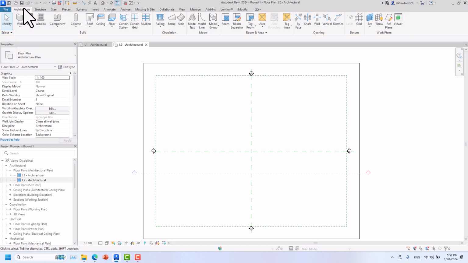You see here, this one is the ribbon, but only this will become a tab. The architecture, only the architecture will become a tab. And you see these separators, again the separators here, these are separating, so this becomes a panel. This becomes a building panel. You see, build panel, circulation panel, model panel. We have room and area panel, opening panel, datum panel, work plane panel.